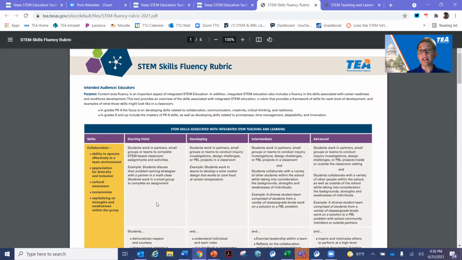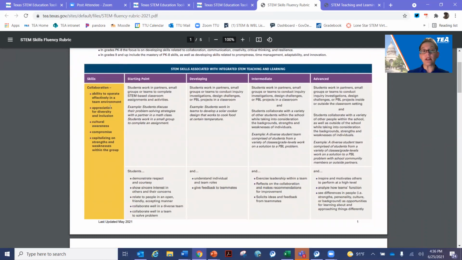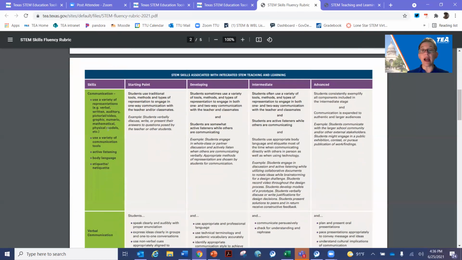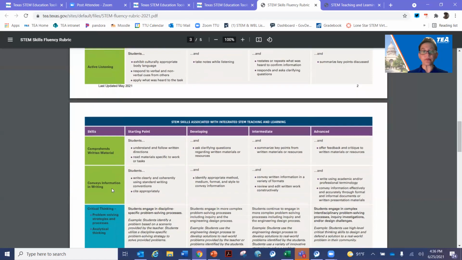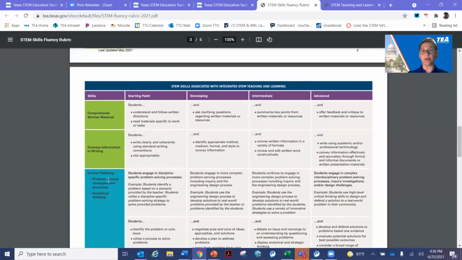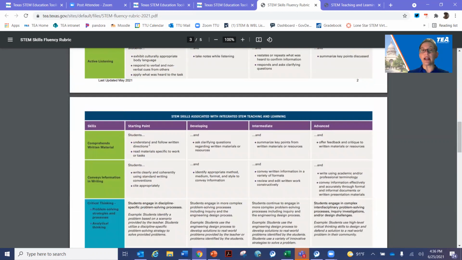In Texas, we identified 9 skills that were called out not only by educators, but also by business and industry as the most critical skills needed to enter a STEM career in Texas. Each one of these skills is called out in a different color, so they're easily identifiable. And on the rubric, you can identify where a class of students falls.